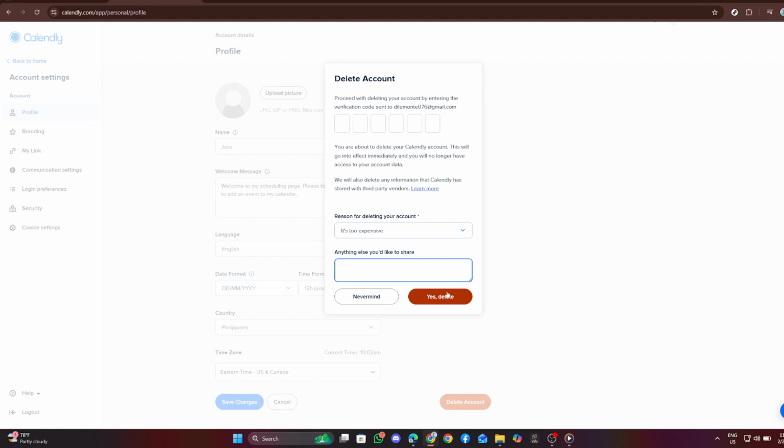to process. It is important to note that once your account is deleted, you will lose all associated data and settings. Ensure that you have backed up any necessary information before completing this process.